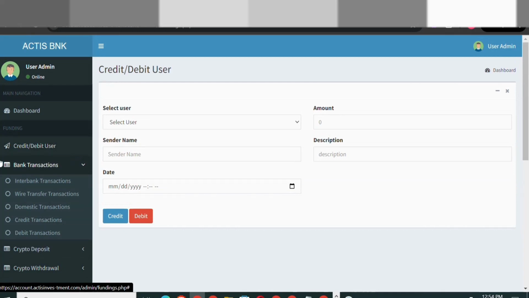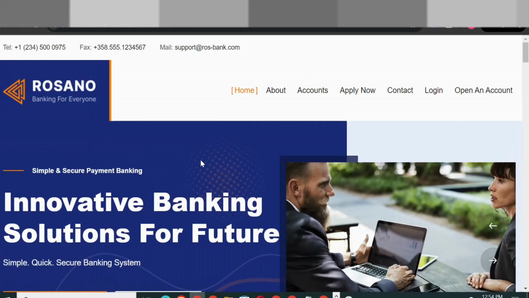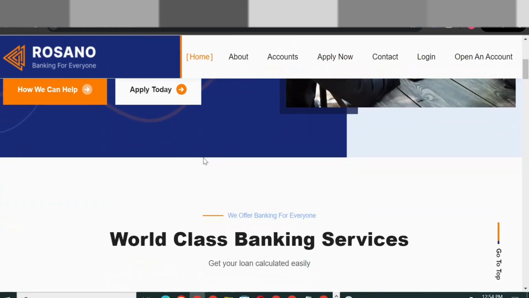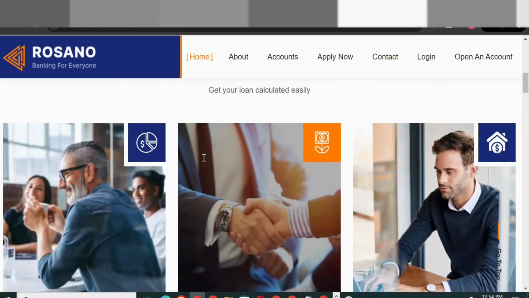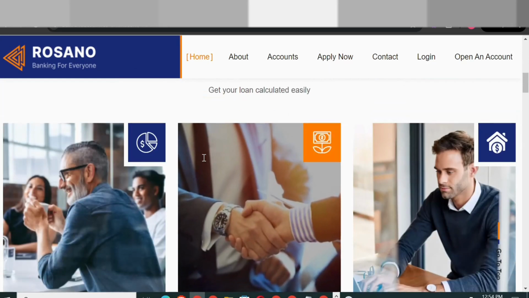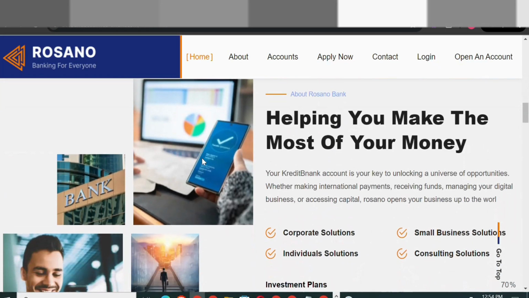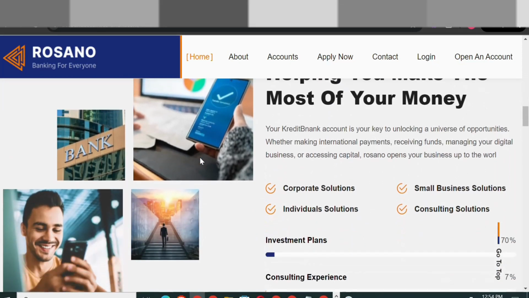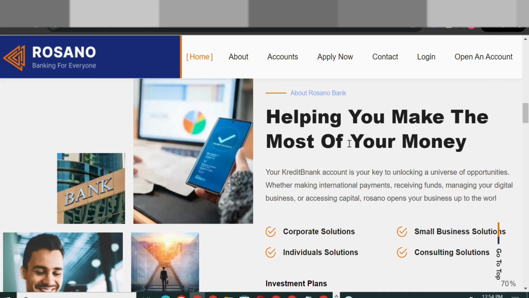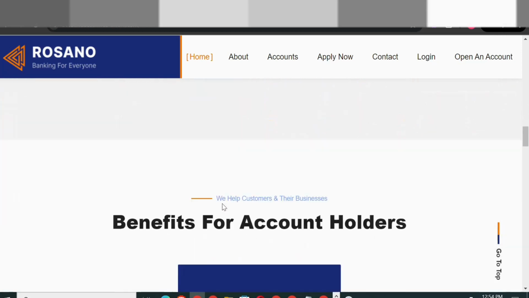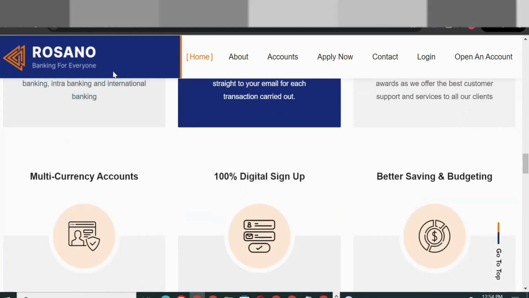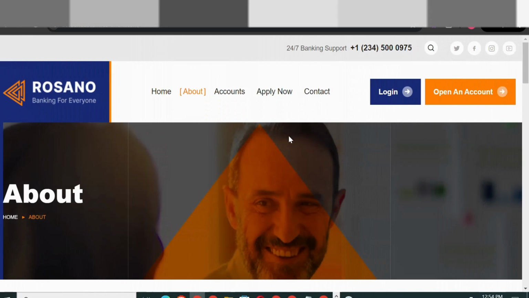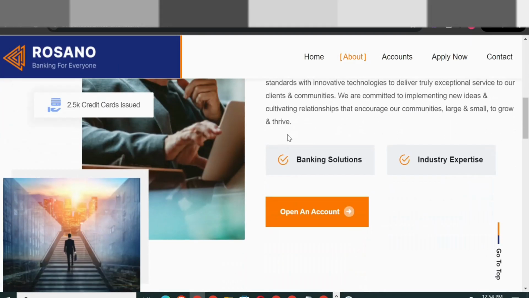The first thing I want to do is come over to the front end. This is the front end of this website. You can see that this is cool, and it has beautiful designs, very responsive, and your client is going to love that, guys. It says, helping you make the most of your money. That's cool. Everything is working perfectly. This is the home page, this is the about us page. I just want to give you a quick walkthrough and tell you some of the things obtainable from this software. This is actually something that is nice.